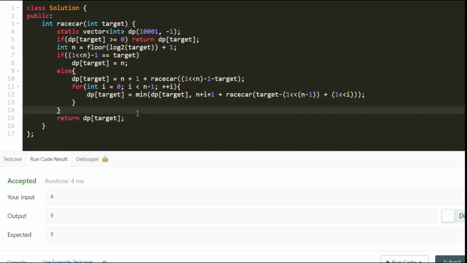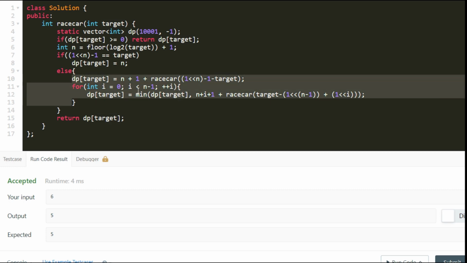And the time complexity you can see is that this loop can run for n minus 1 times, and n is number of digits, which is log of target. So t times log t.